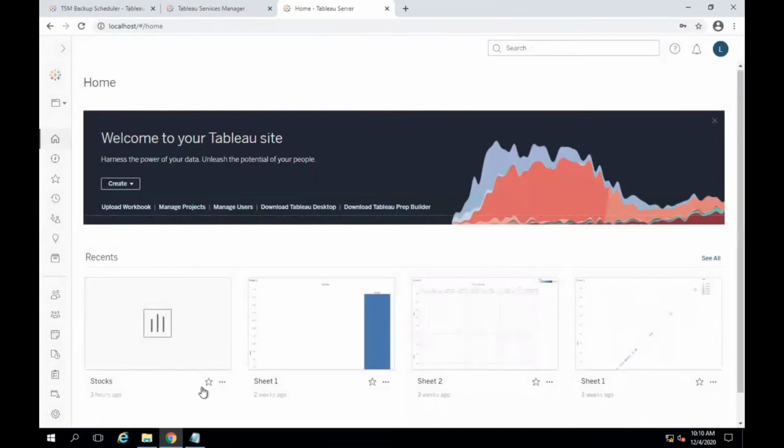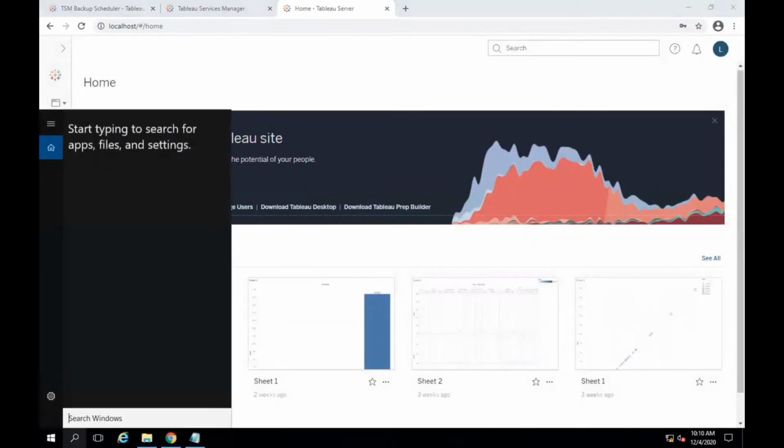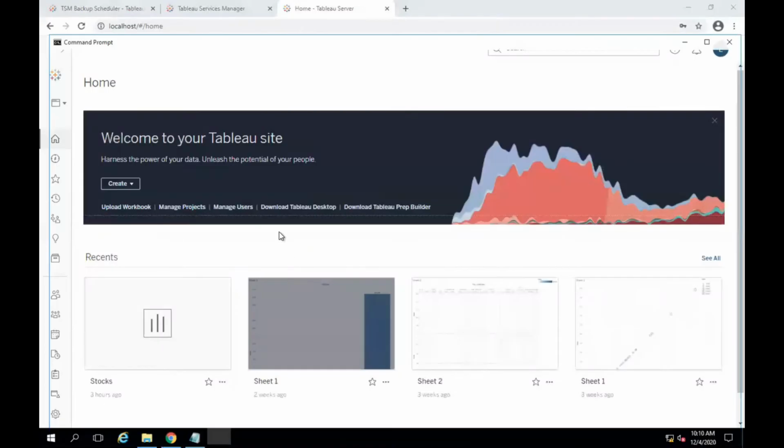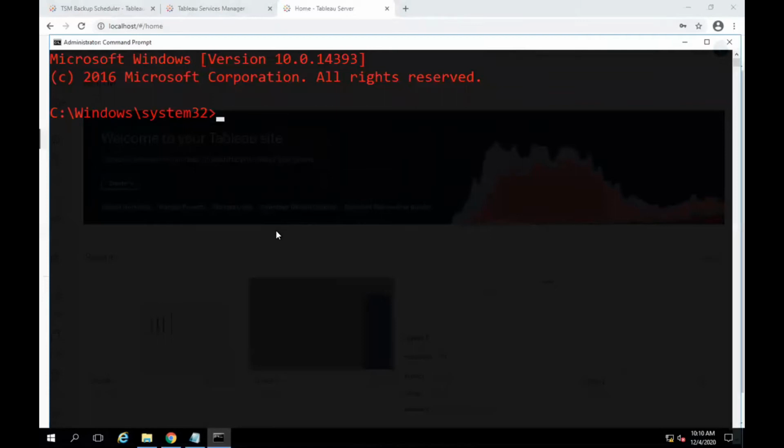Okay, so on the same server, let's open the command prompt with run as administrator privileges. So this is just like any other TSM status that you run just to see any other status or anything. The same command line utility is now equipped with TSM schedules as well.